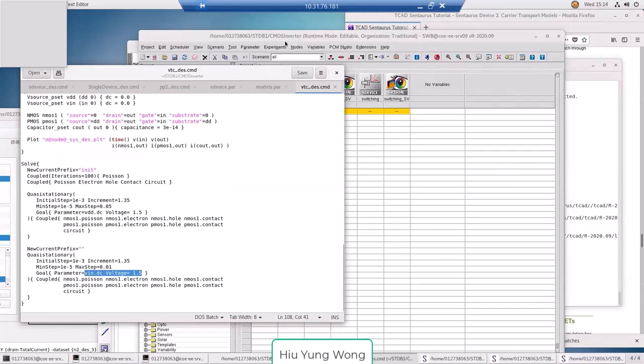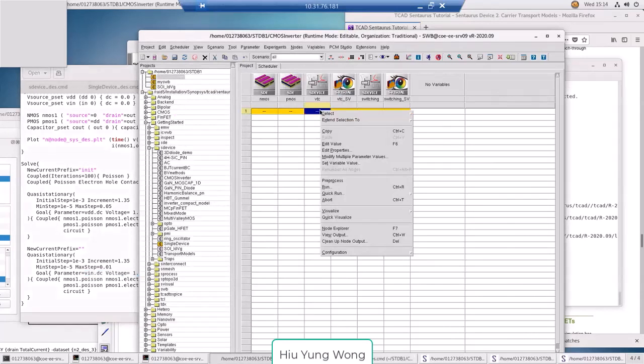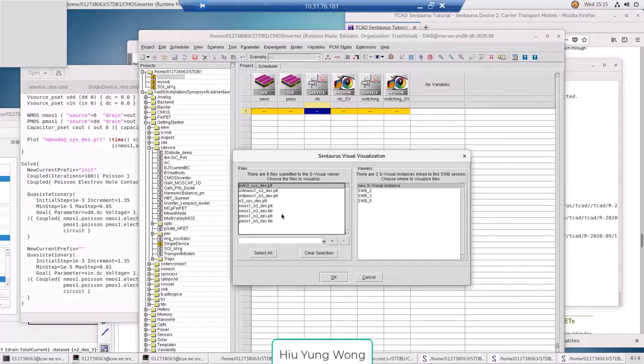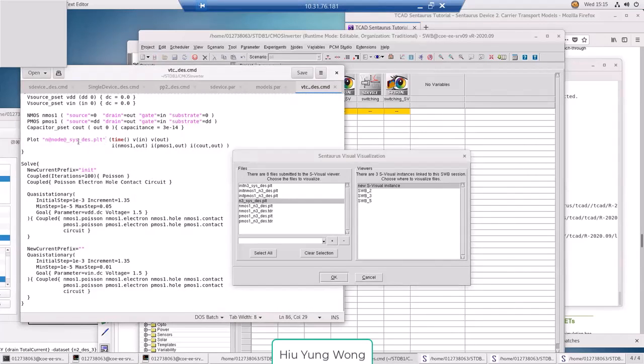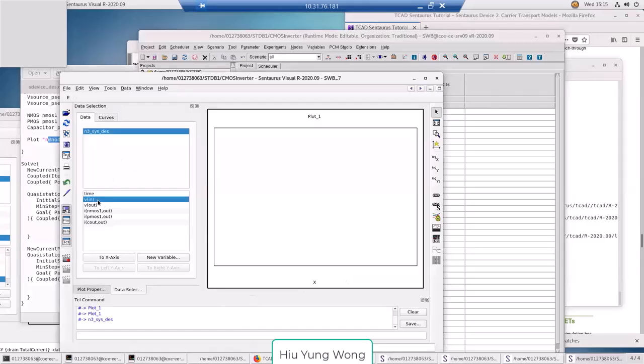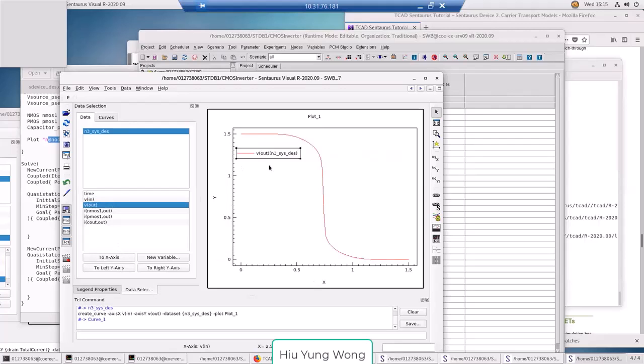Now I'm going to look at the output: right click, visualize file. There are many files, but what I'm going to read is the system file, because for this system, it is saved as this. Remember what @node@ means? It means the current node. That's why it's substituted with the name and underscore sys.ds.plt. I open it, and I look at Vin as the x-axis and Vout for the y-axis, and I get the typical VTC of an inverter.